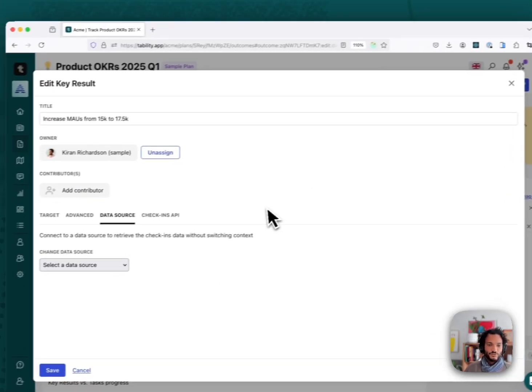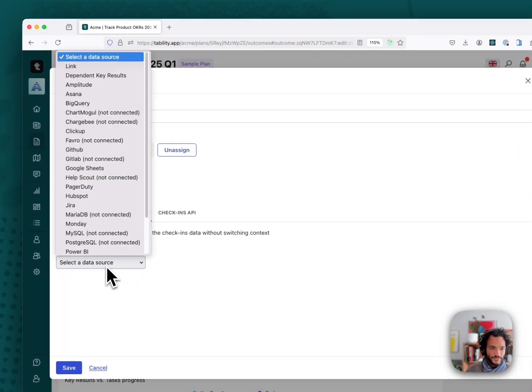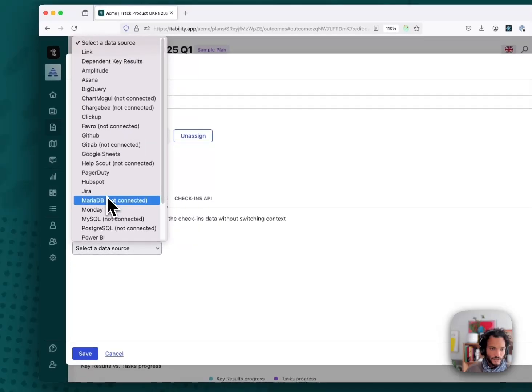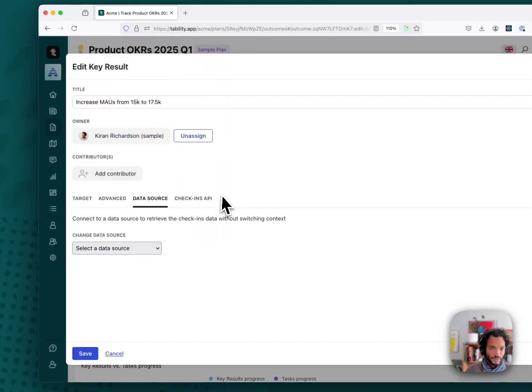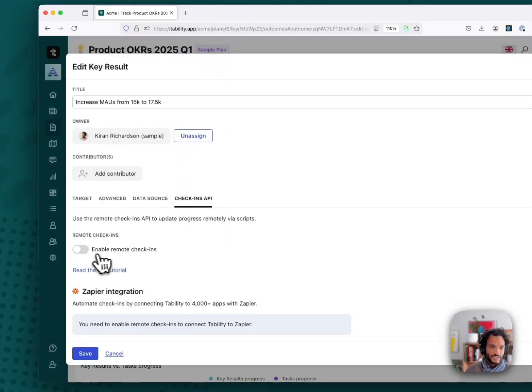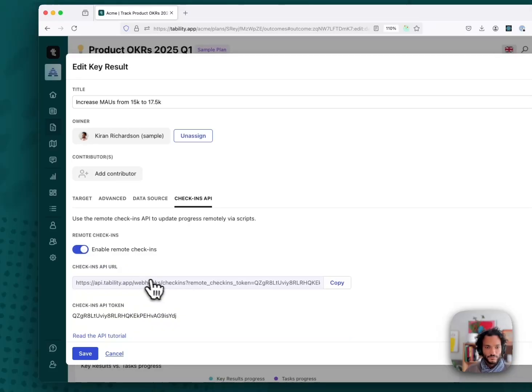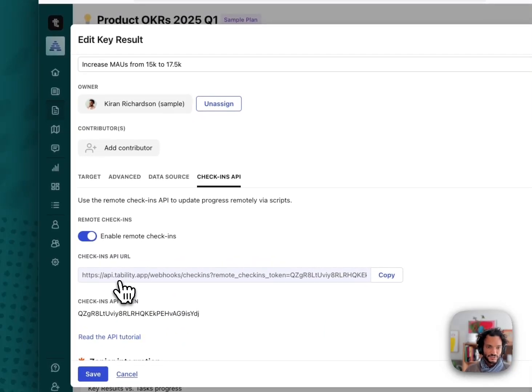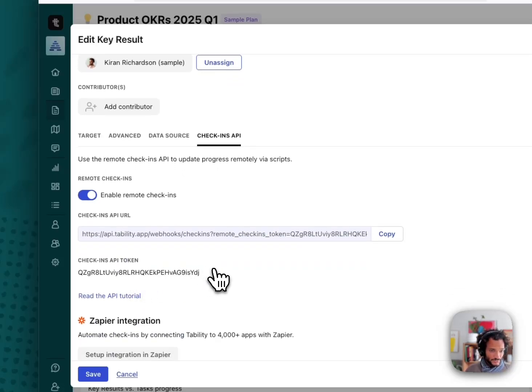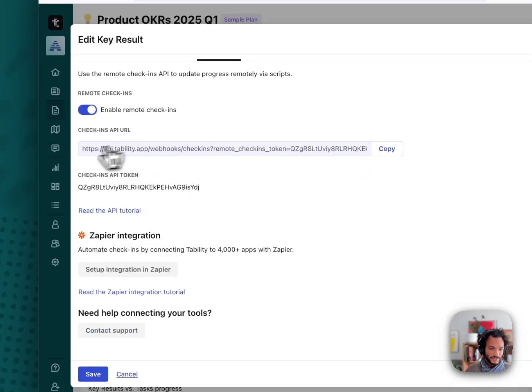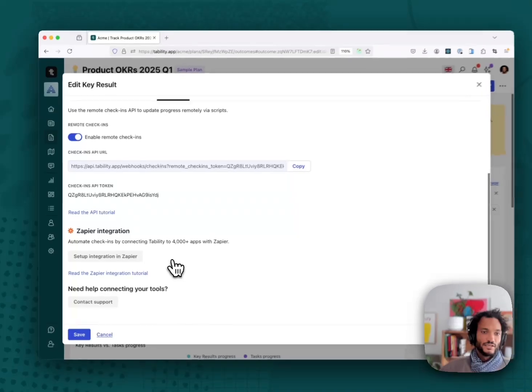Okay, so another option, if in that list you don't find the platform that you want to connect to, you can use the check-ins API. If I enable it, every key result has a different check-in API where you can send a little bit of a JSON payload with your update data. Either you can write your own scripts, or you can use that integration to connect it to Zapier, and then Zapier is going to act as the glue between that third-party tool you're using and our platform.